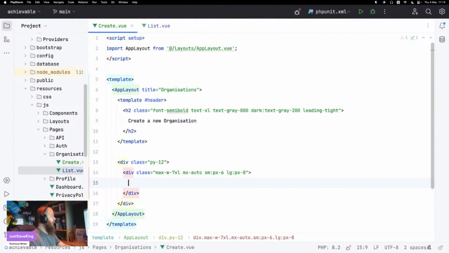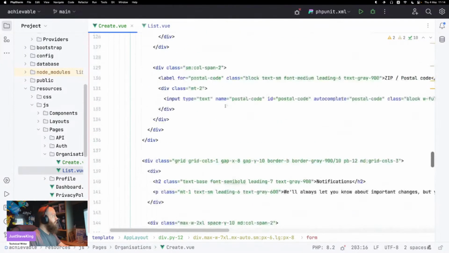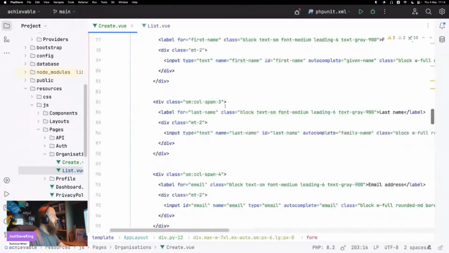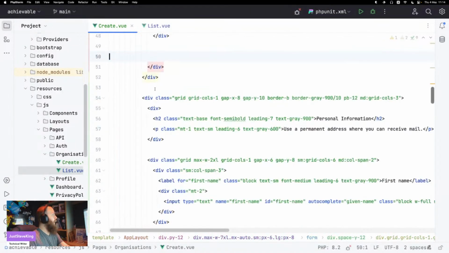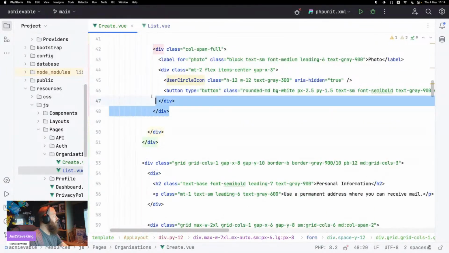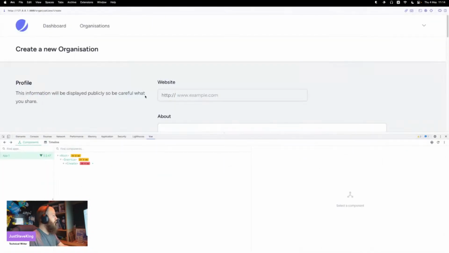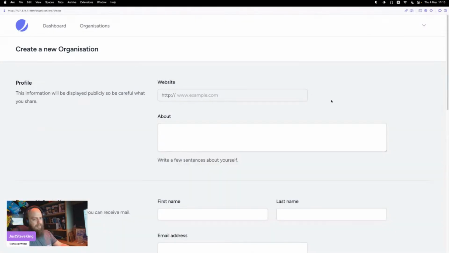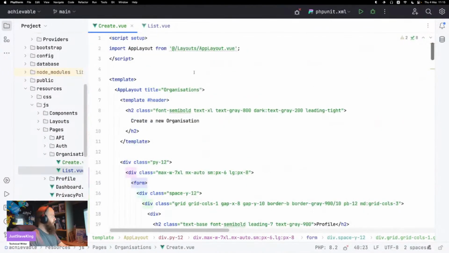This is not how I'd usually write an Inertia app, by the way. But for the interest of speed, I'm just going with it. Photo icon, so I don't actually want anything to do with photos. So I can delete that. User circle, don't really care about that either. So I can save that, come back to my app, and haha, here it is. TypeScript. I don't have time for TypeScript. I'm trying to do an API here. Come on.